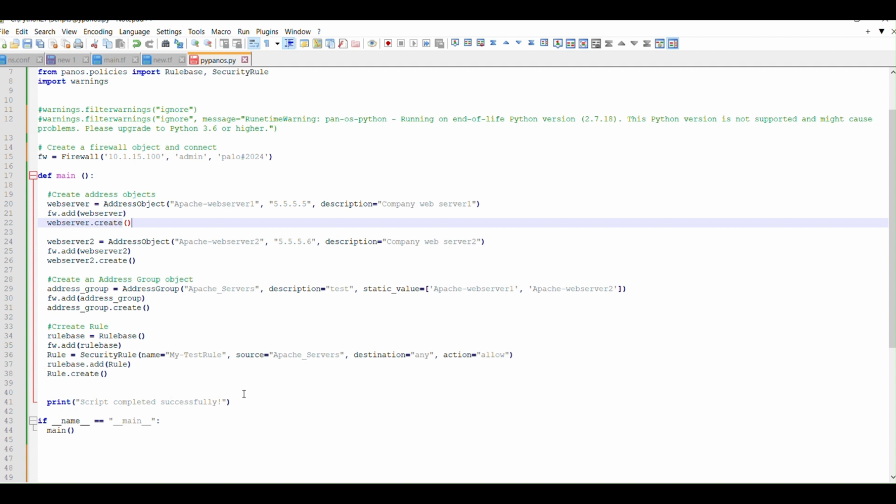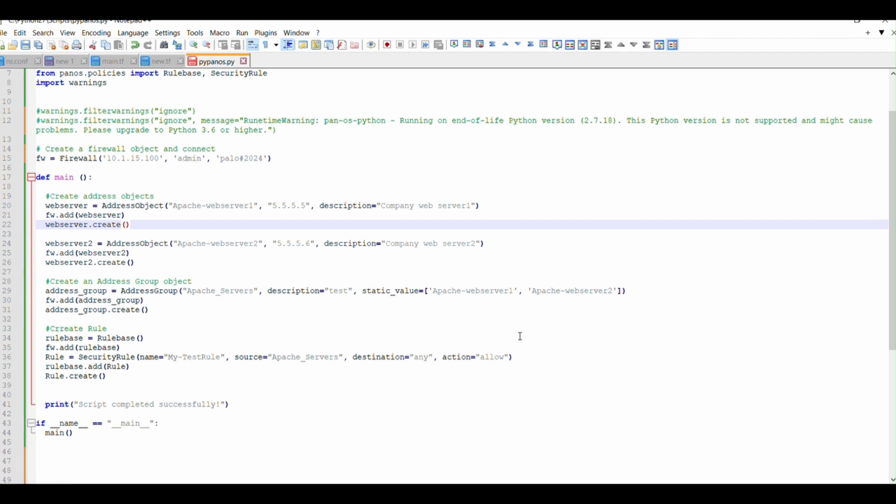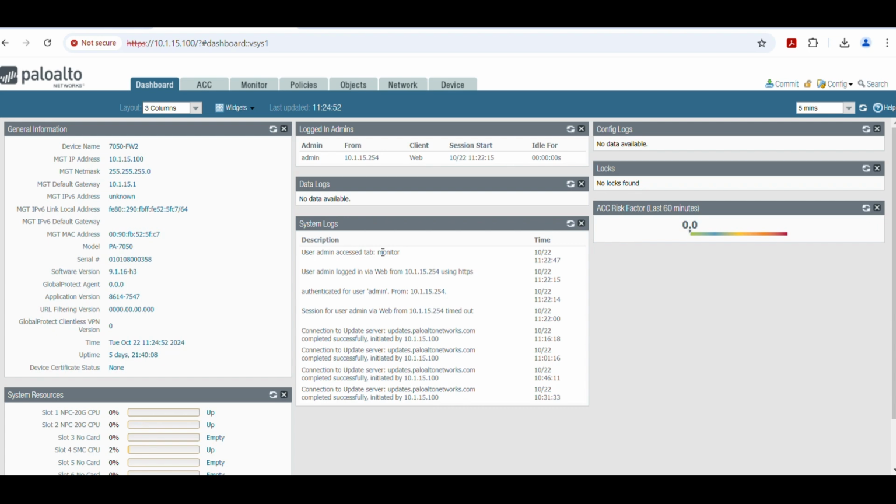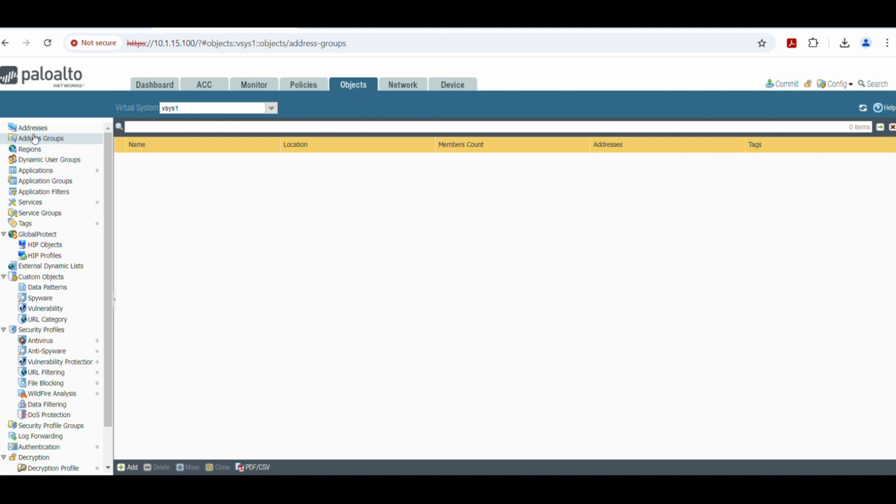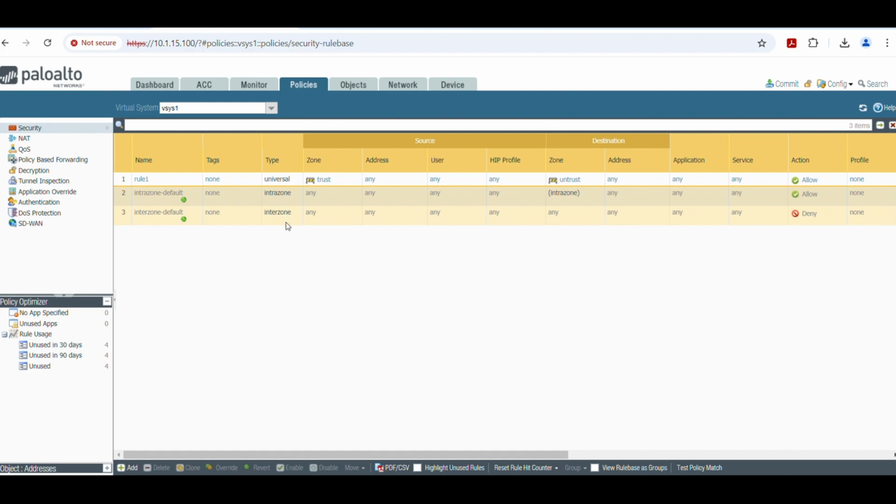And I'm adding this to a main function. So if everything goes correctly, it should print a message that script completed successfully. So let's run this code in Python, and we will monitor the firewall for any changes. So now I'm in my Palo Alto firewall. We can confirm that I don't have any objects. As you can see, there are no addresses and also no address group, and there shouldn't be any policy.